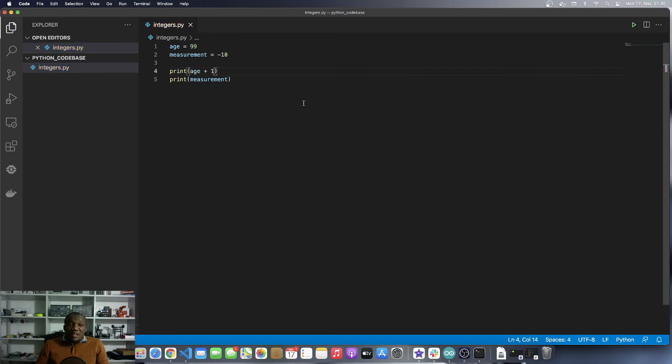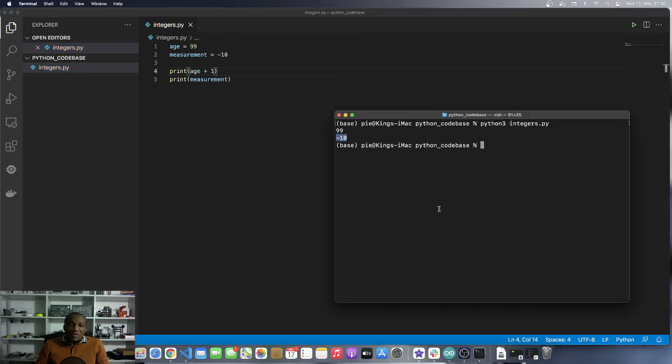What is going to happen here is that I'm asking Python to go into my RAM, the location referred to as age, read what is there, add 1 to it, and print it. If I do this, you can see that it prints 100 and negative 10. 100 because age contains 99. We added 1 to it and we got 100. The reason why adding 1 to 99 results in 100 is because the data type is an integer. Remember that the value you store in a variable is what determines the data type of that variable.